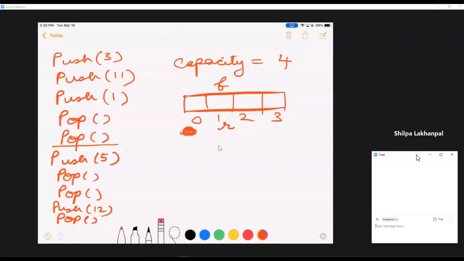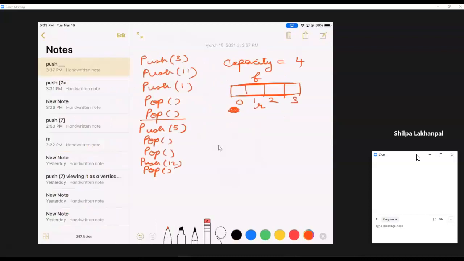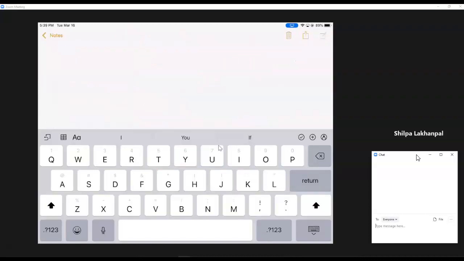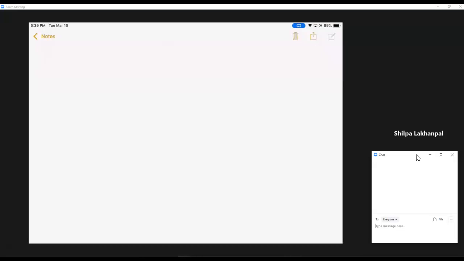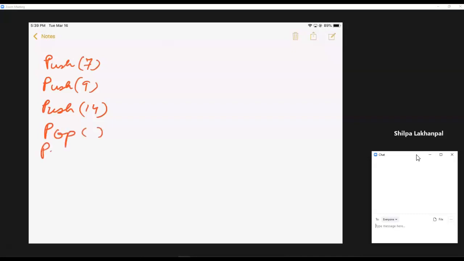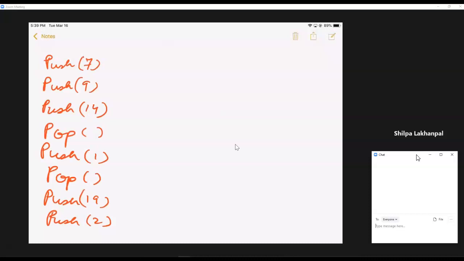So if you have these, just a second here. So if these are the series of commands, so can you see my screen?